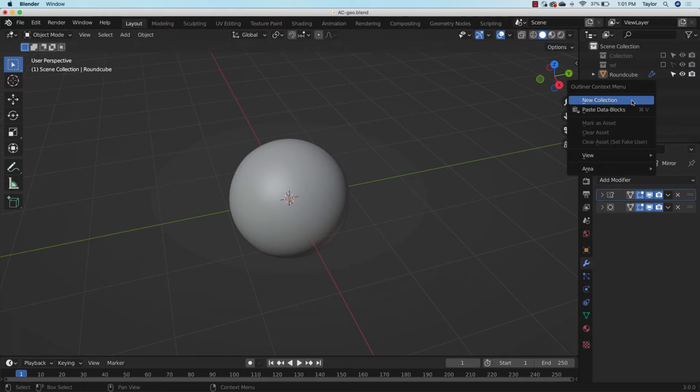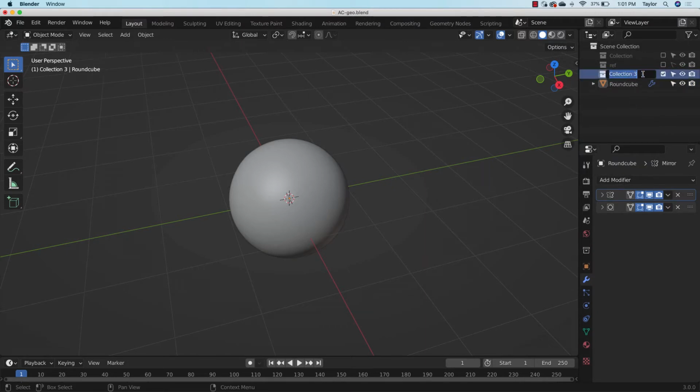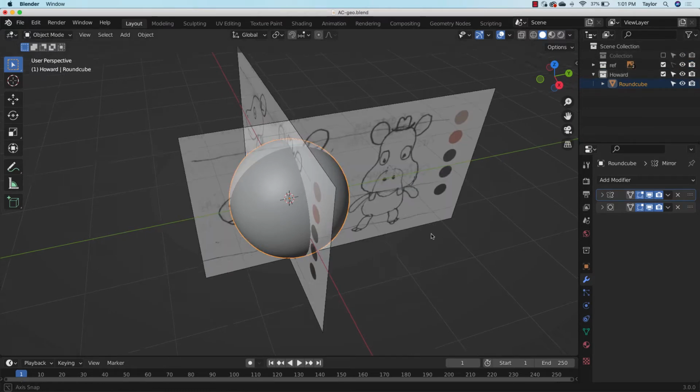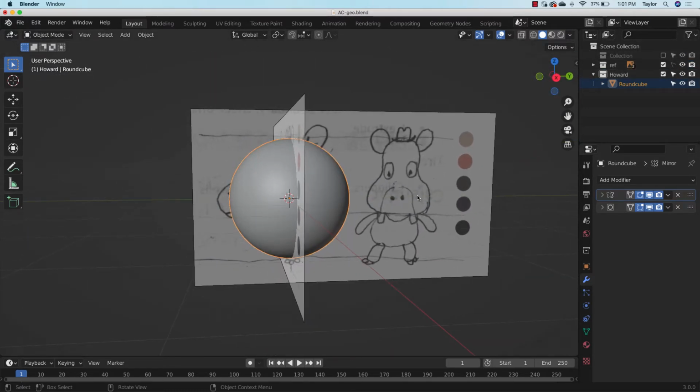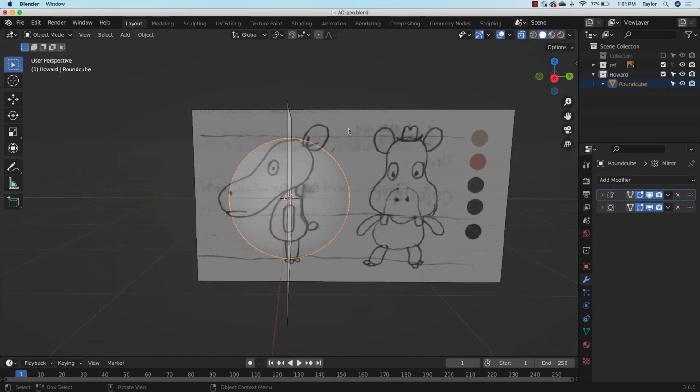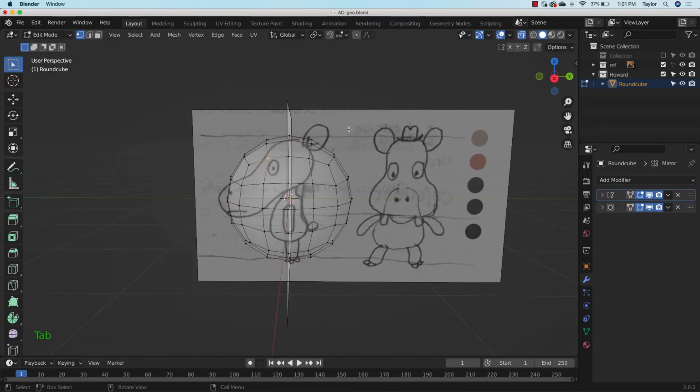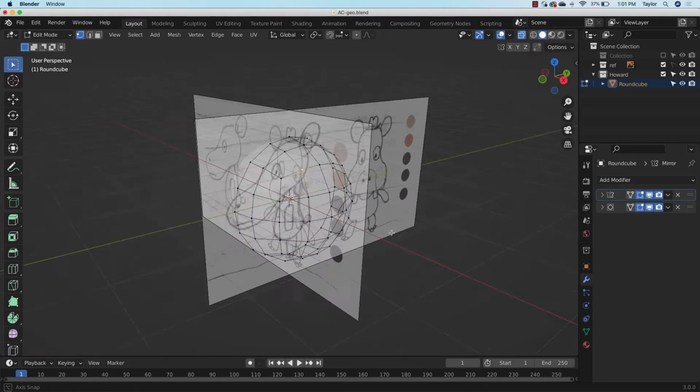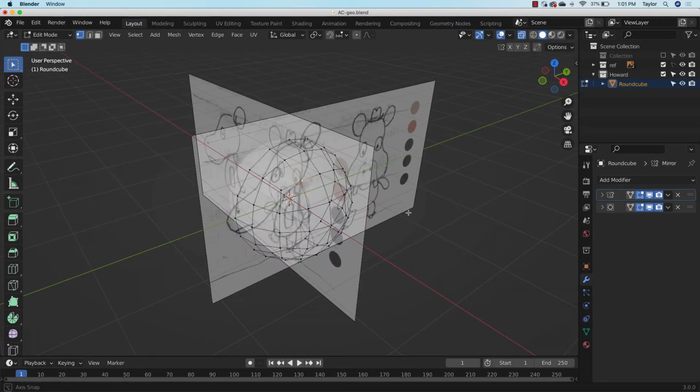Okay, maybe I'll make a new collection while we're at it. Let's call this Howard or character or whatever it happens to be. And we can start to keep our organization looking tight. I'll bring back up the reference images. I'm going to turn on X-ray. That's a crucial step. And initially this gets hard to see, but then it's easier again to see when I head into edit mode. All right, cool.